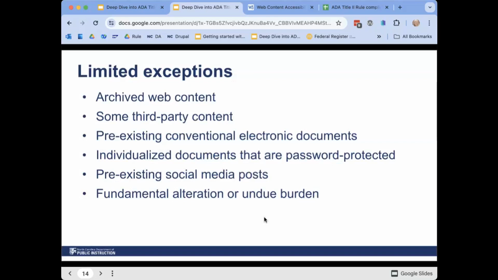This is just the short list, and we're going to talk about each of these in depth. So these are the limited exceptions that have been covered in the rule. And again, I'm not going to read this to you because we're going to talk about each one of these in greater depth in the following slides.